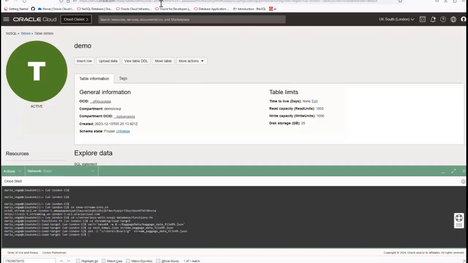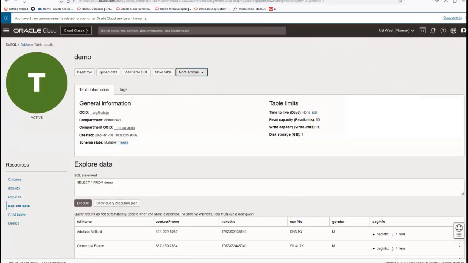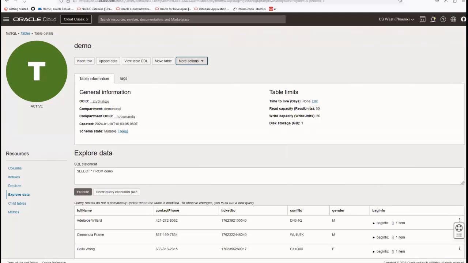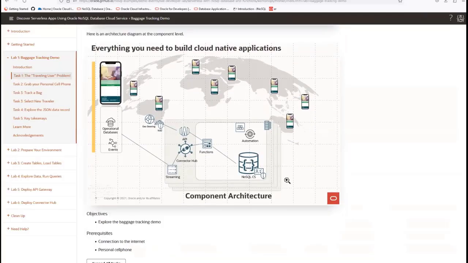So what I did is I deployed the same application in one region in London and the same application in Phoenix. Currently, I am not using global active tables to copy the data and have it in all the regions of my application. So currently I have an operational database, which sends some data to streaming. Streaming is a Kafka compatible service. And then we are inserting the data.